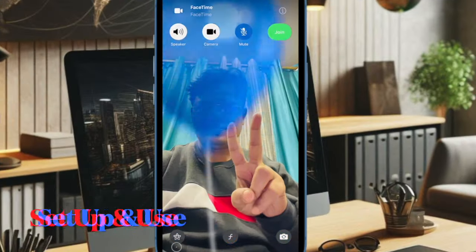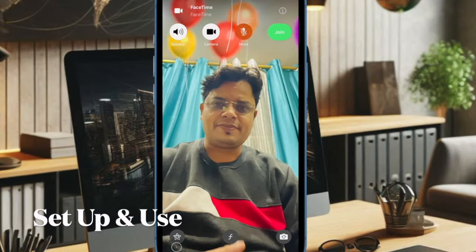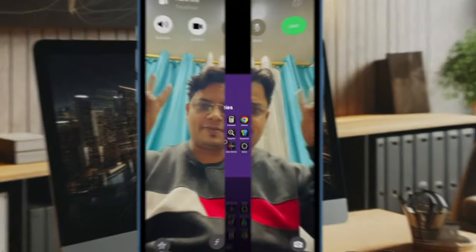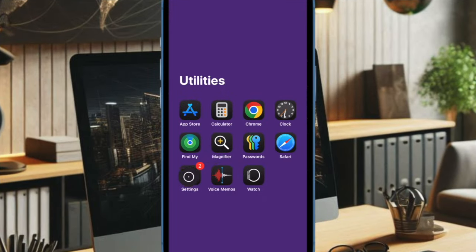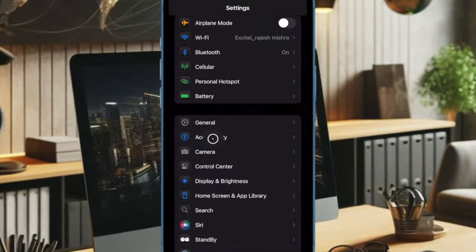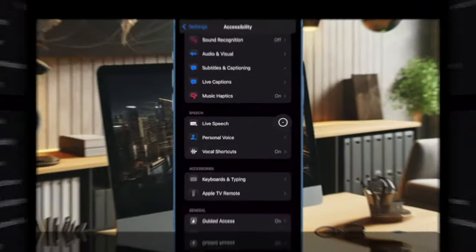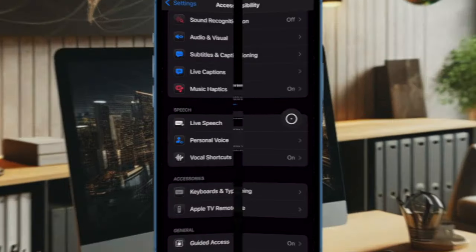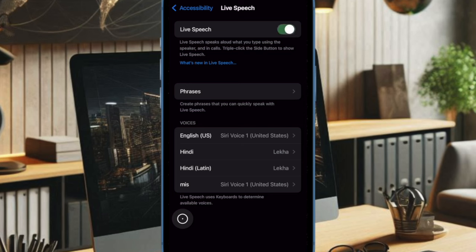And now it's time to learn how to use a personal voice on your iPhone. To do so, launch the settings app on your iPhone, and then you have to select the accessibility option. And then you have to select the live speech option and turn it on. And under the live speech settings, choose your created personal voice.